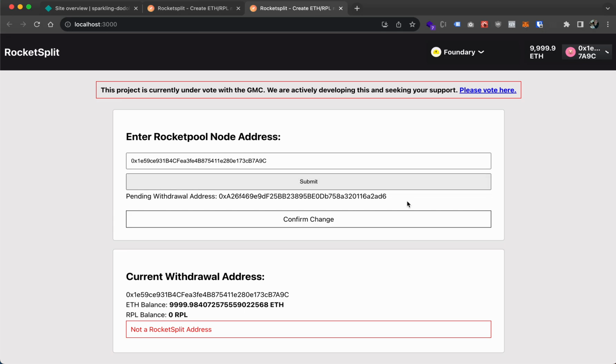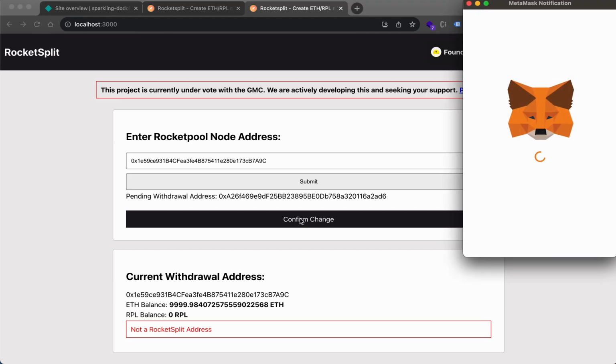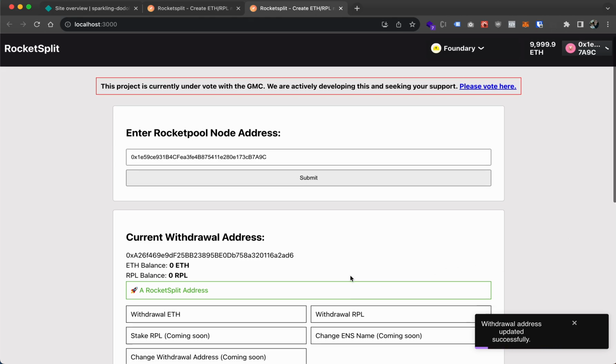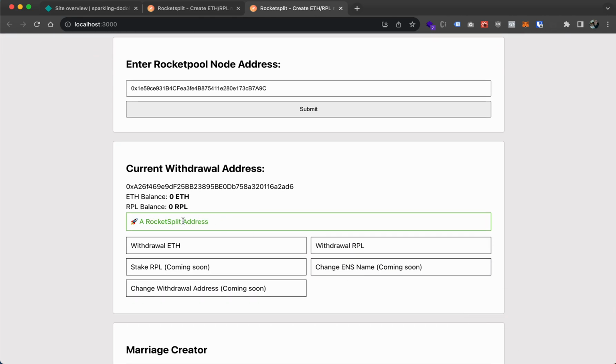Of course, you can confirm this using other Rocket Pool tools that are available to us, but this is also embedded in this front end. So we could say confirm change, and we'll confirm that change. Once that's complete, we're going to see that the current withdrawal address is in fact a Rocketsplit address, and this is where we're going to see all of the operations that we can do against this withdrawal address.